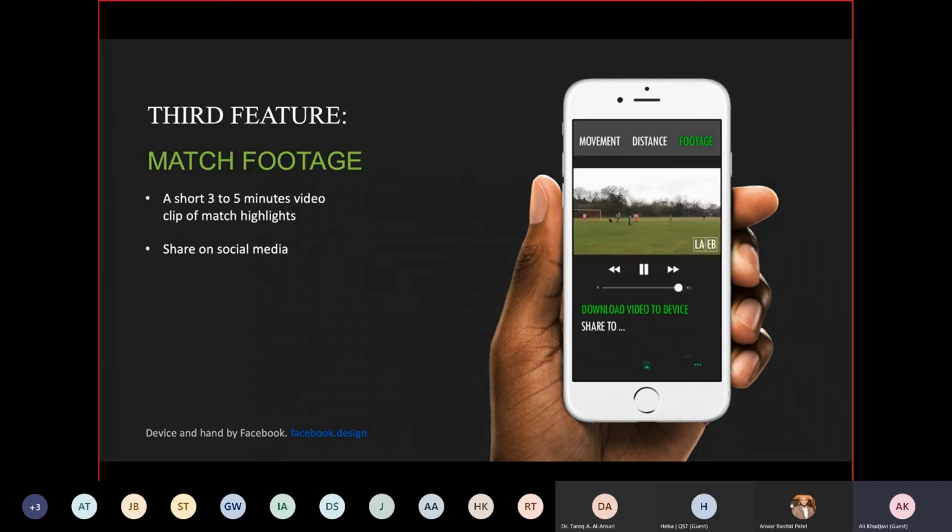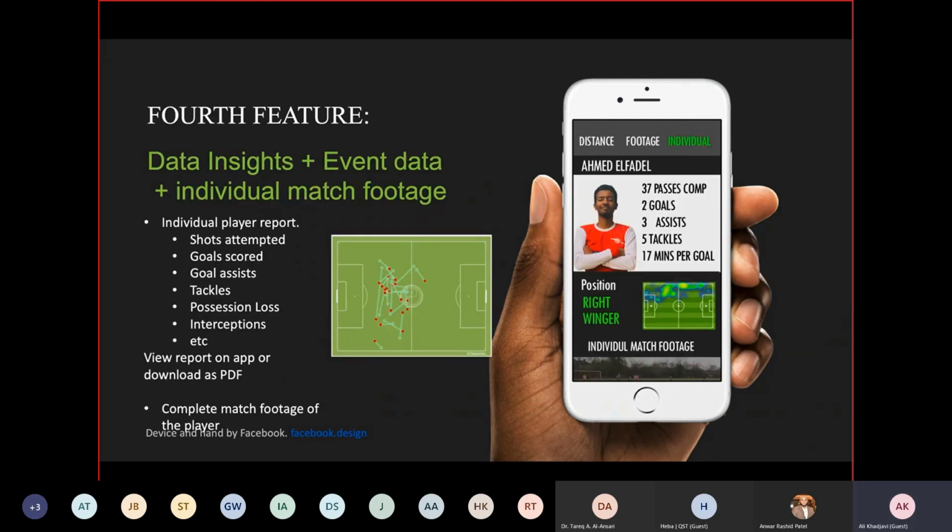The third, from the camera, we get the match footage, and we cut it into 3 to 5 minute highlights of the goals, and we give it to you. And the fourth and the most important one, in the premium feature of the app, is event data and individual match footage.